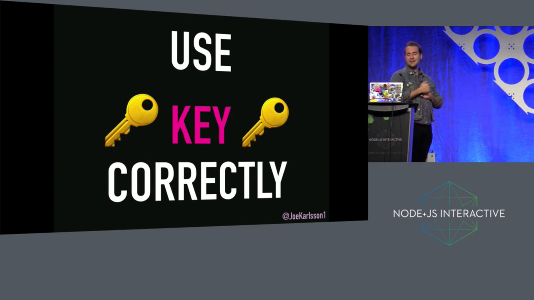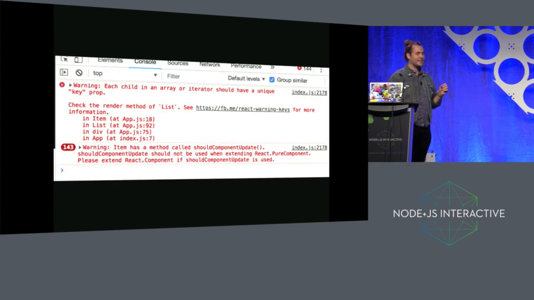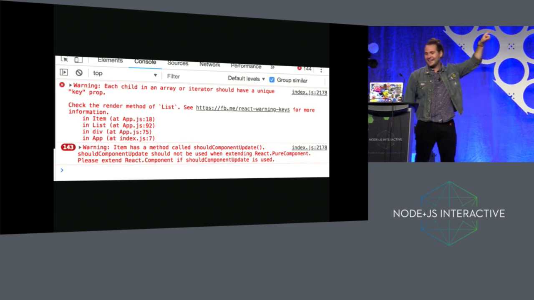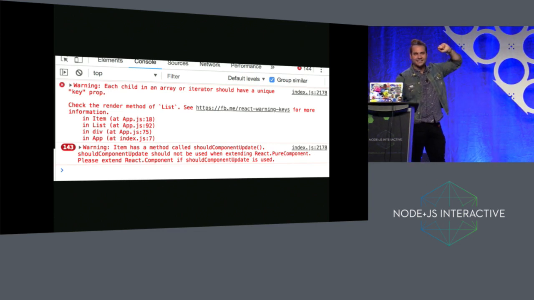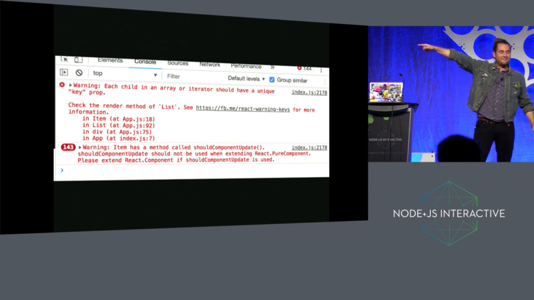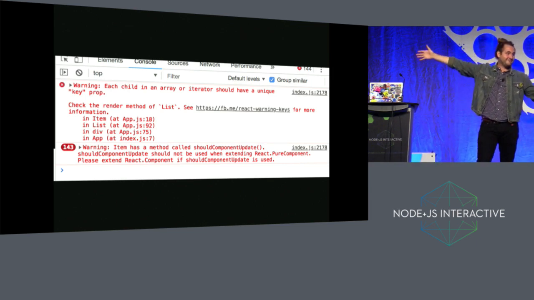Okay, so let's see here. Moment of bravery, I encourage everyone. Has anyone ever seen this warning pop up in their Chrome DevTools? Well, I did. And I'll go first. When I first saw this, what I did is I just added math.random to the key attribute here, and it made this go away. Problem solved, right?